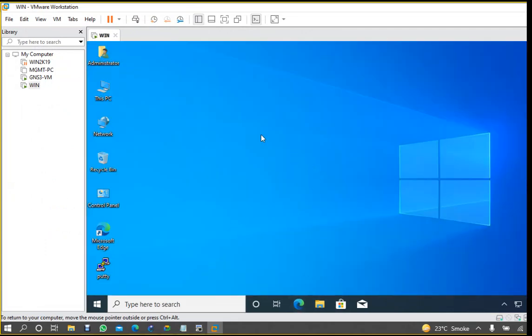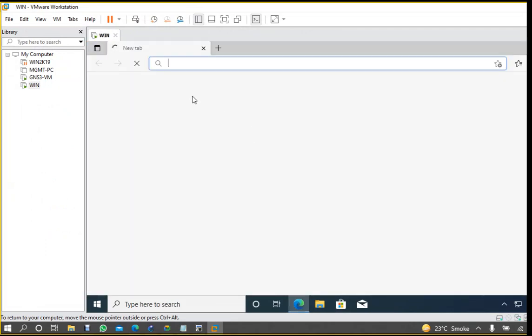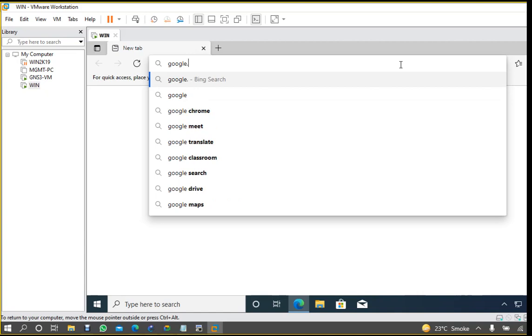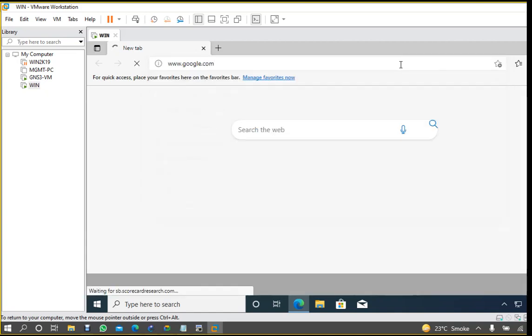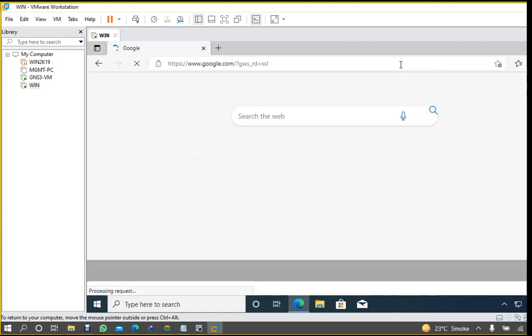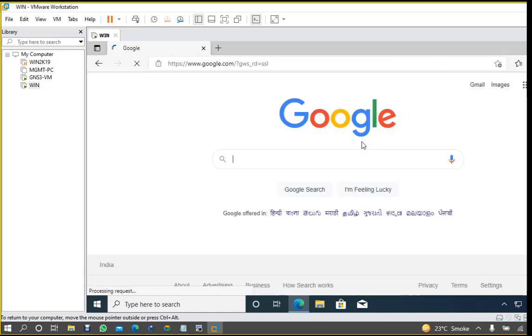I will check on the internet how to assign DNS. And now if you come here and check google.com inside your GNS3, your internet is working. See, everything is working. Now you can do your lab.